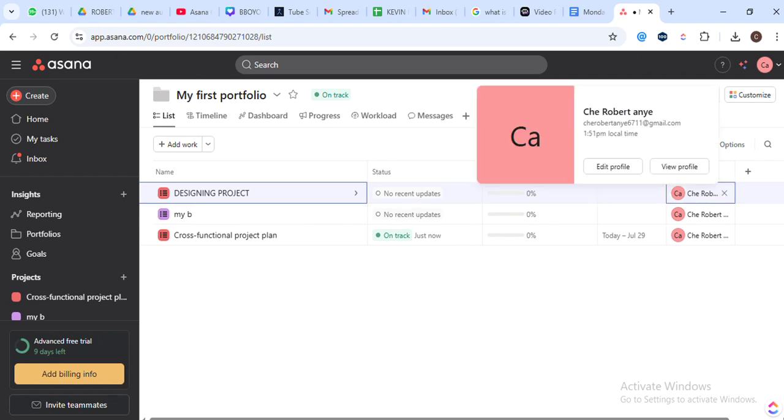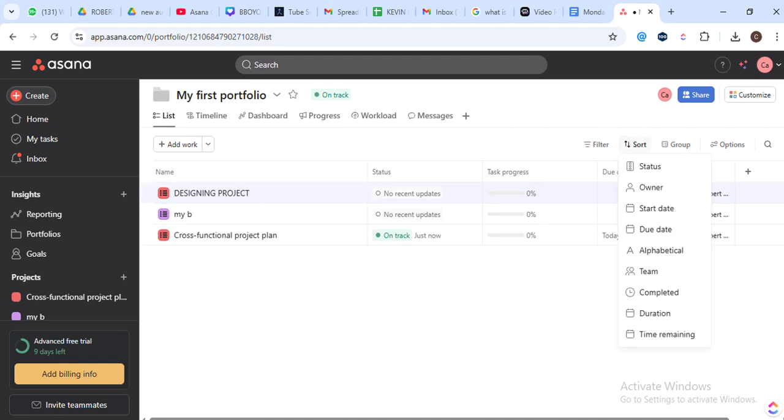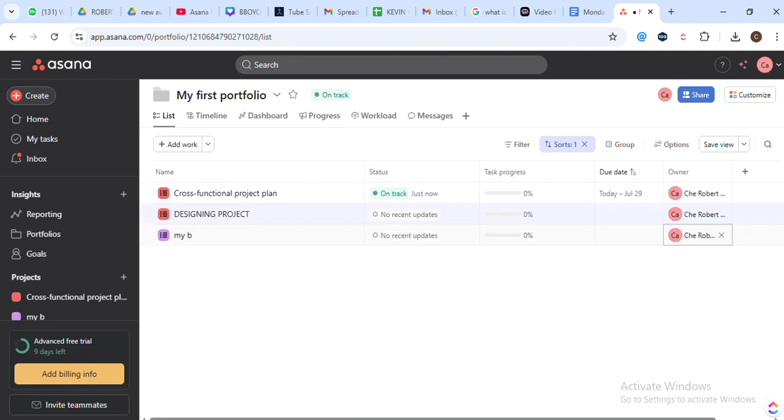Now, let's arrange these projects by priority. Click on Sort and choose the sorting criteria. This helps us because it allows us to see at a glance which projects need our immediate attention. Once you've added and sorted all your projects, hit Save. This final step is important as it stores all the information you've just inputted.